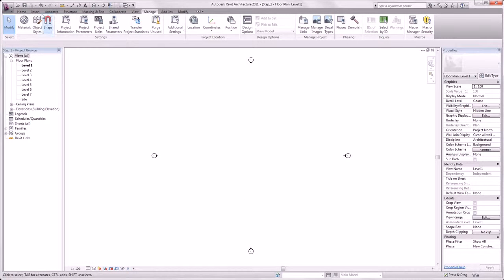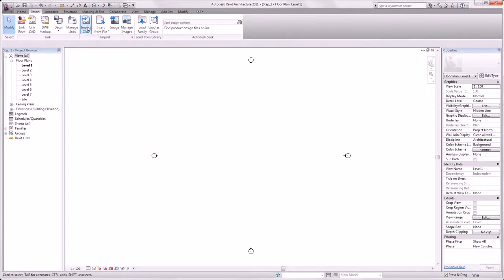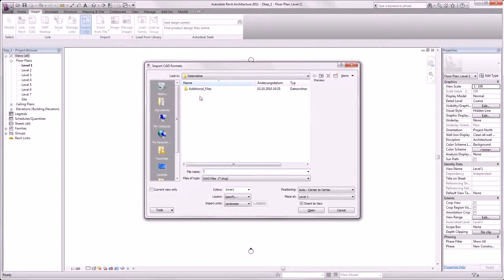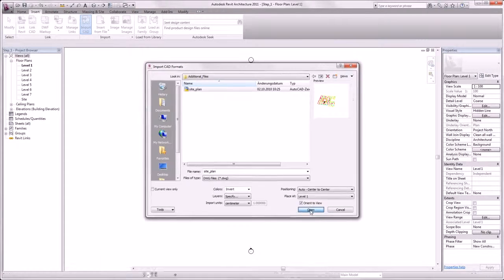We're now going to import a site plan. We switch into our Insert tab, Import CAD. In our Additional Files folder, we select Site Plan. Now we are going to make some changes in our import properties. We select here Layers, Specify, Import Unit Centimeters, OK. Colors invert, OK. Auto Center Center, Level 1, OK. Now we open the file.